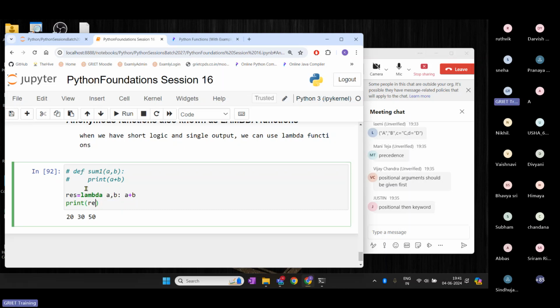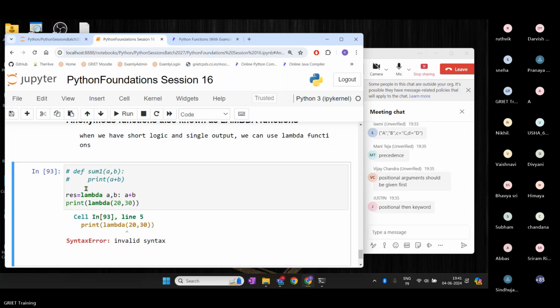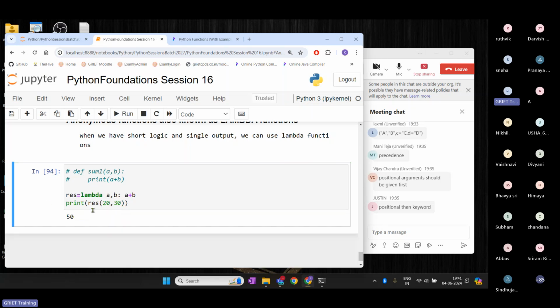So what if I use lambda directly? You can't directly use lambda as a function name. Lambda should have some reference where the output can be stored. So lambda is storing the output in res. This res is the variable that we have to use for the function call, and we have to pass the parameters to it. Okay, this is one way lambda can be useful.